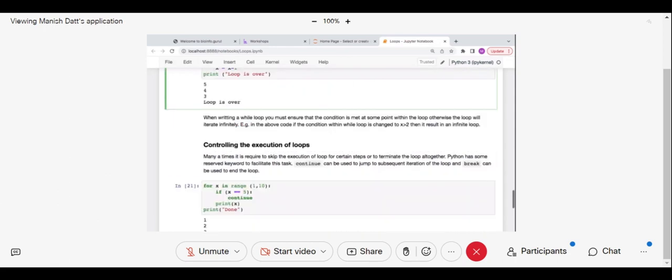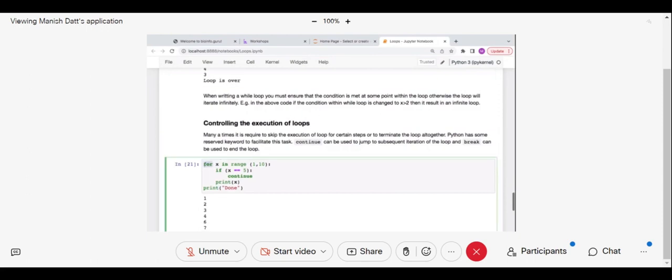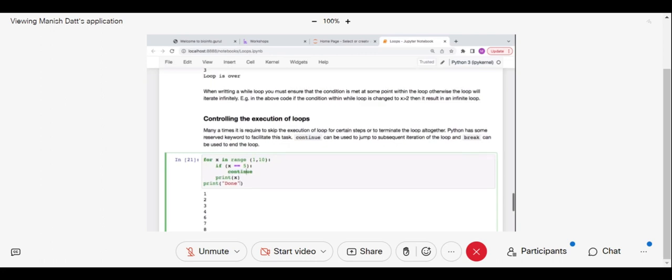Some statements to control the execution of loops. For example, we want to run a particular code for a specific number of times, but if some condition is met, we don't want to do that. Let's take an example and understand those things. So let's say we have for x in range 1 to 10, and we say if x equals 5 colon continue. This continue is a keyword in Python, and then we say print x, and then we say print done.